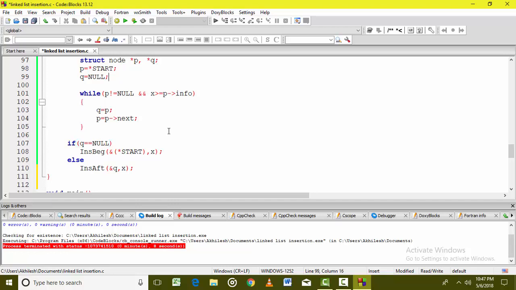And suppose we are going to insert an element which is more than every other element in the linked list. In that case also, while moving P and Q forward, sometimes P becomes null. If P becomes null, no need to make comparison between P and X. Come out of this loop. Obviously Q will be at the last node, so insert after the last node the information X.